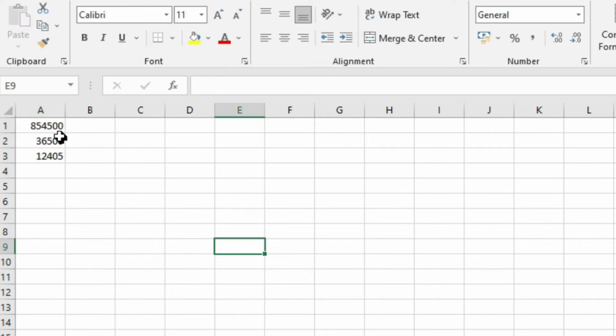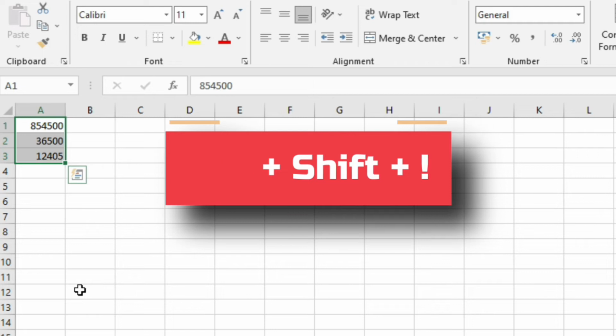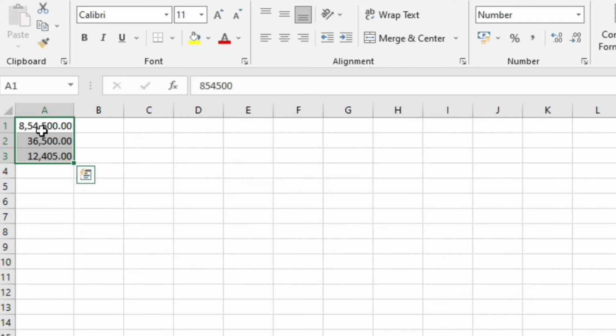To change the format from general to number format with decimal places and 1000 separators, select the cells, then press Ctrl, Shift and note of exclamation. You can see that there is a 1000 separator here and 2 decimal places.